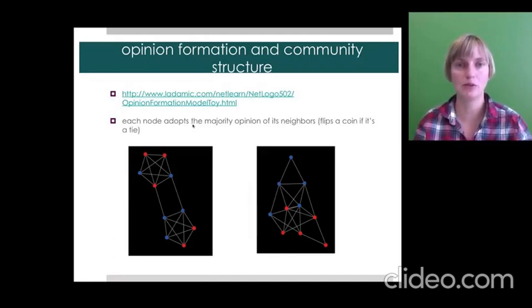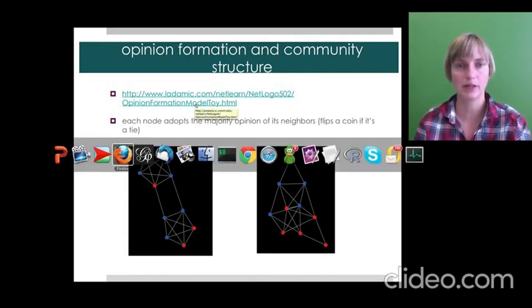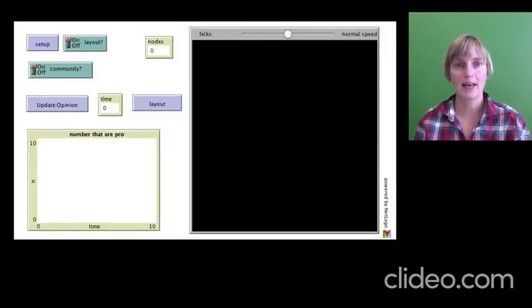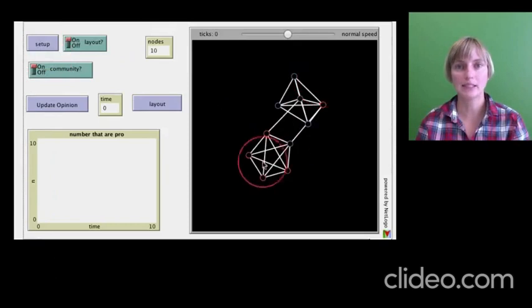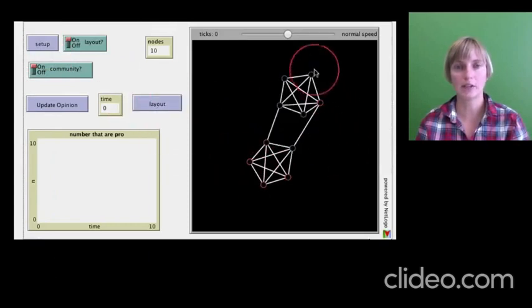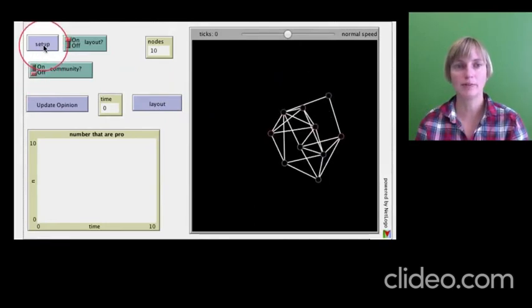So what I'd like you to do is to actually go to this link. Let's see if I can find it as well. Okay, so here you have two choices. You can either create a network that has community structure, and you can lay it out a little bit more so it's more clear, or you can turn community structure off. So I'm going to create an Erdos-Renyi graph instead, and then you can do something called update opinion.